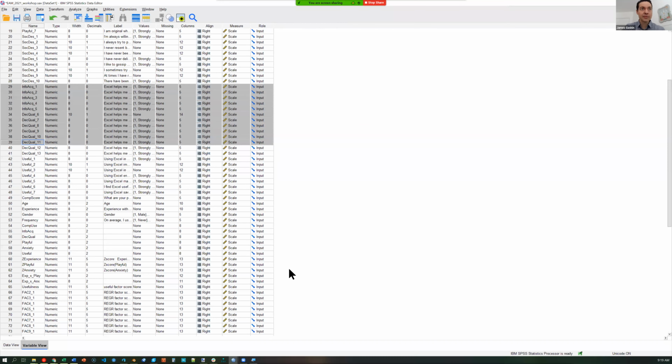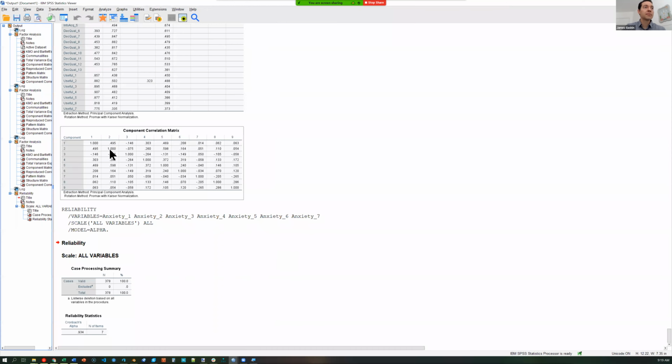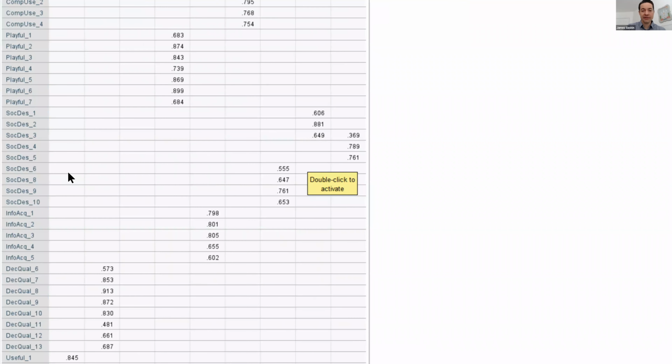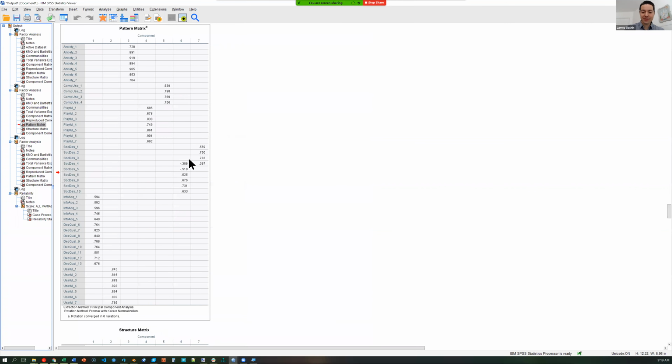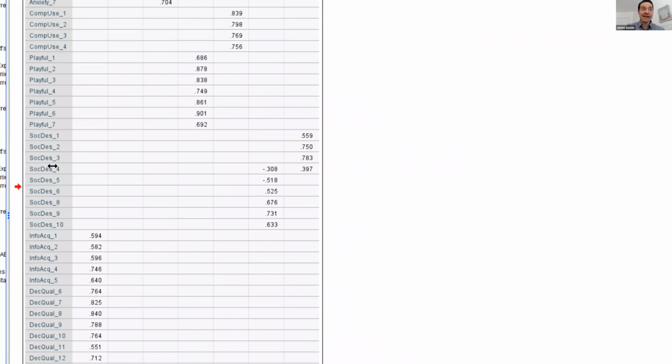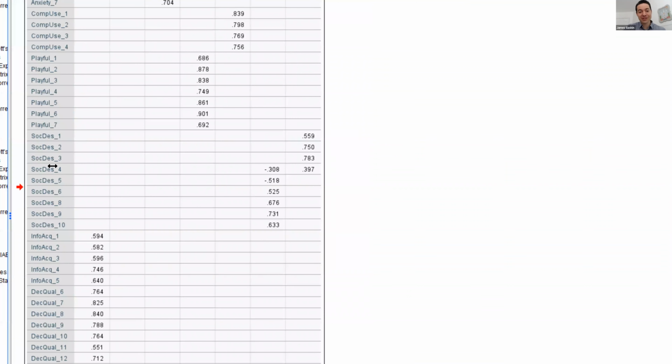Case in point, let me go back to the output here. When we go look at the pattern matrix and we look at social desirability, if I had jumped straight to CFA, what would I have done? I would have made one factor for social desirability. But when we tried to do that, let me zoom out, go back to this one. When we tried to do that, this is what happened. It says, no, I am not one construct. I refuse to be one construct.